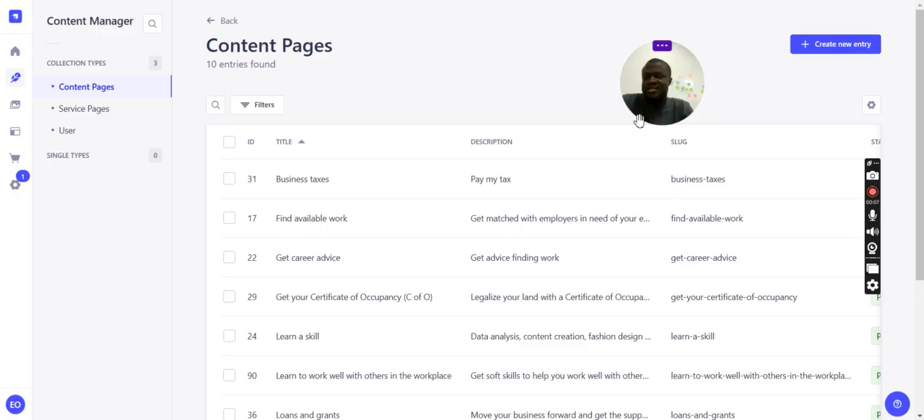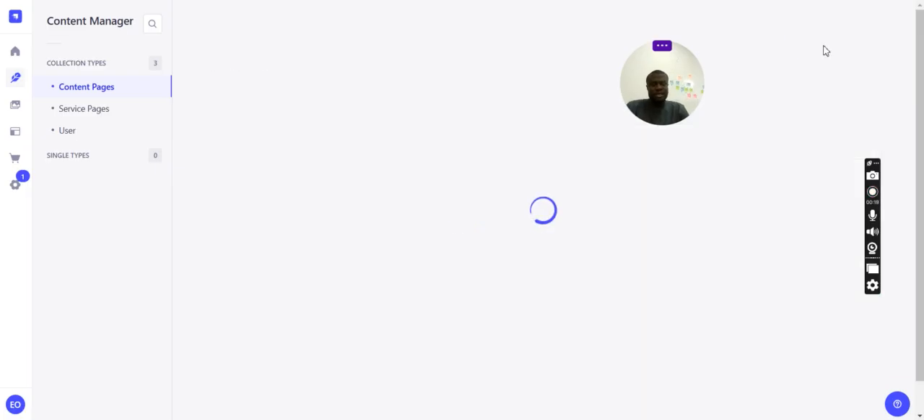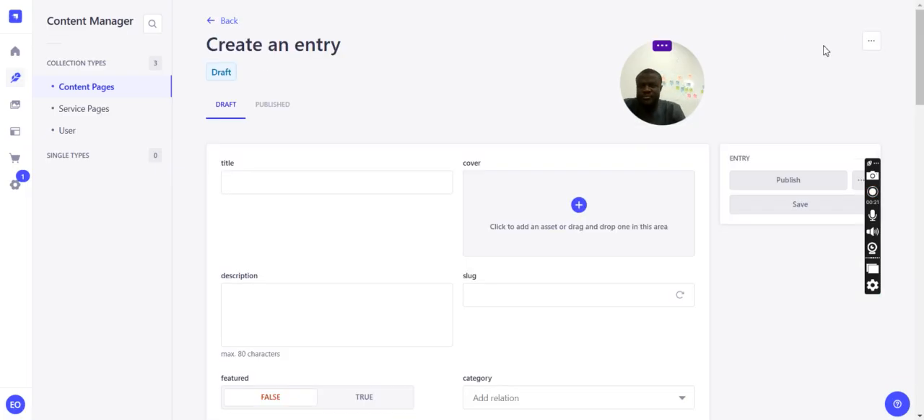So the last thing here is content pages. How do you create a content page? Very similar to the service page, nothing so complex. You come to this big blue button at the top here. You see create new entry. You click on it. Give it a few seconds to load.